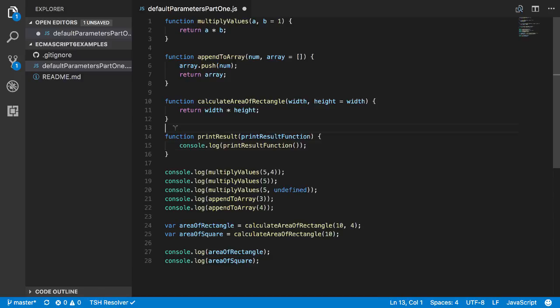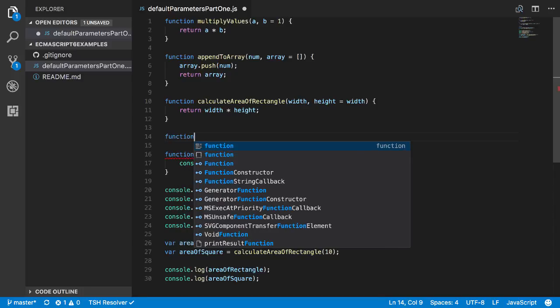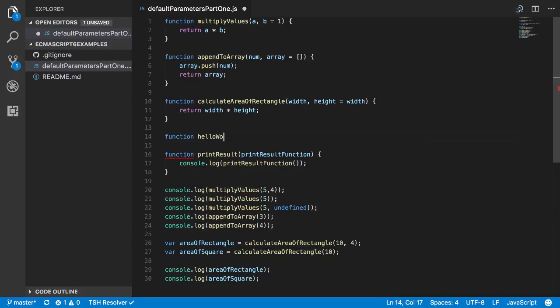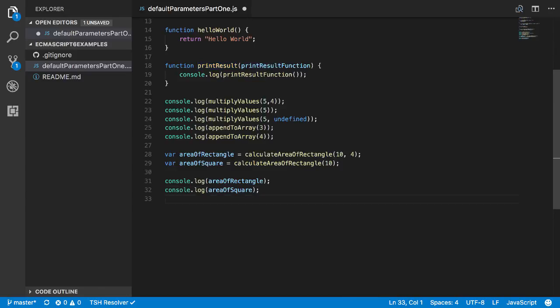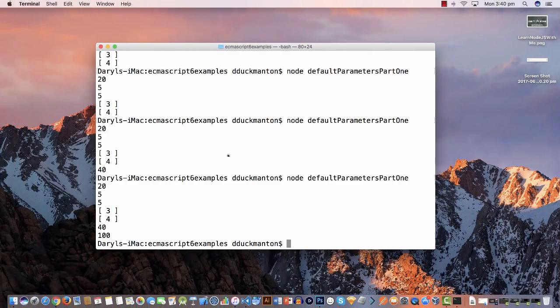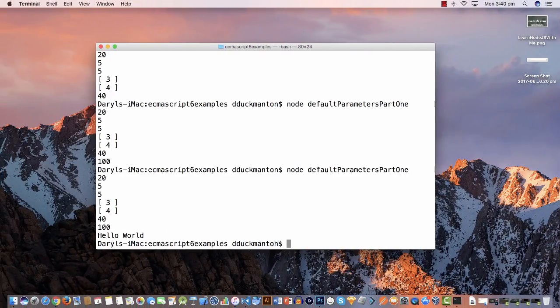So, for example, if I want to create a hello world function here, so function hello world, right? And inside of here, I'll just return hello world, right? I can come down, I can pass in, we'll do a call to print result, passing in hello world, right? And this will actually print out hello world. I'll quickly just confirm that. This is just normal JavaScript, and there it is, hello world, right?